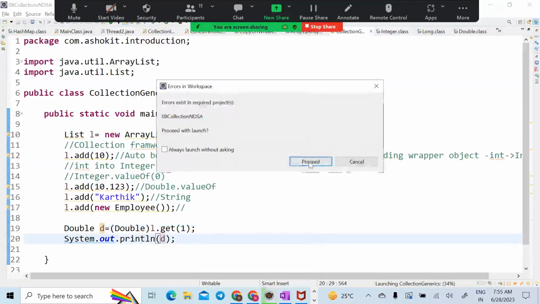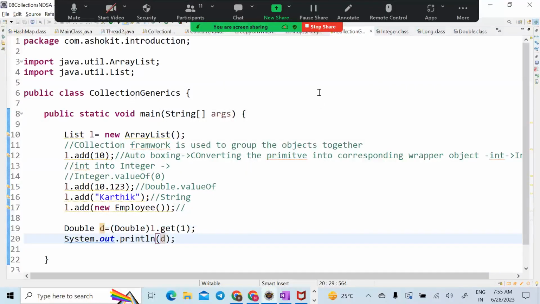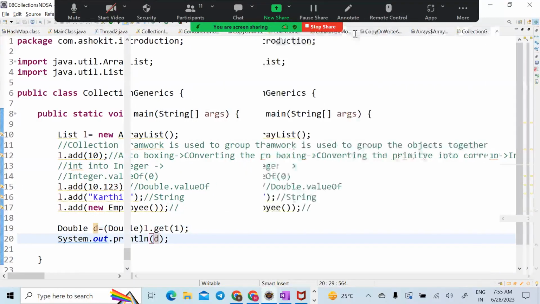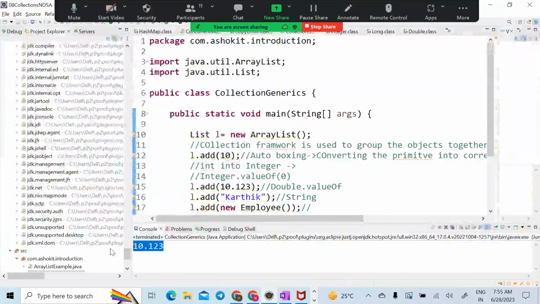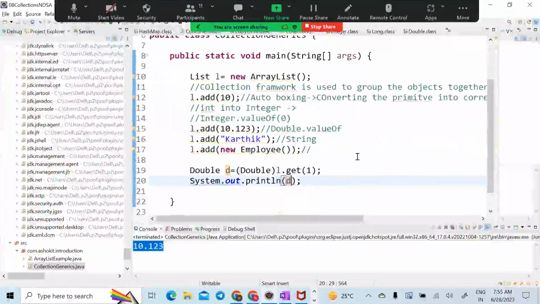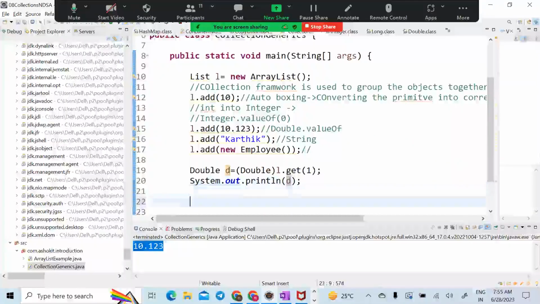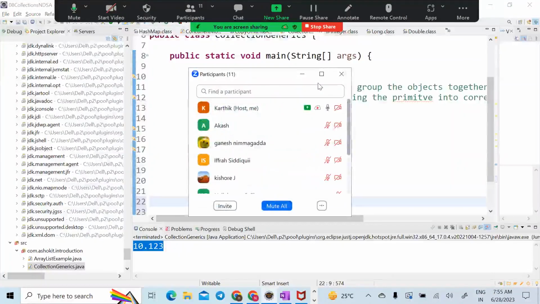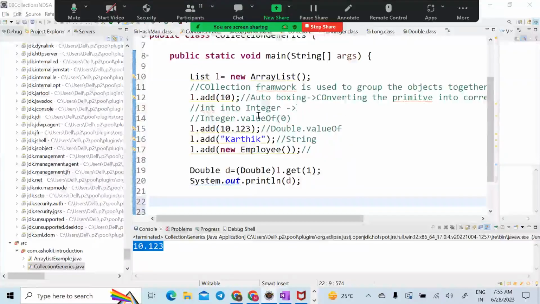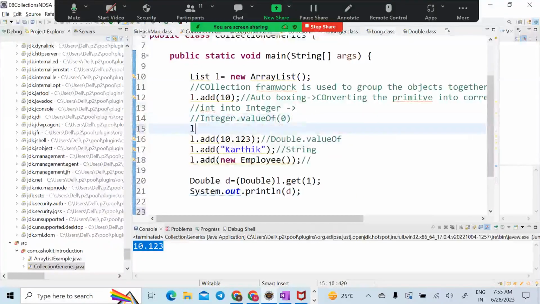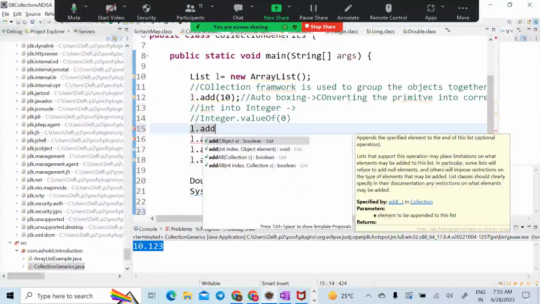Java application. See, am I getting the output? Yes. Now, since I said that we five are on the same project, what Ganesh is doing is adding. He does not know what I'm doing. He's just coming and adding one more data here. L dot add.